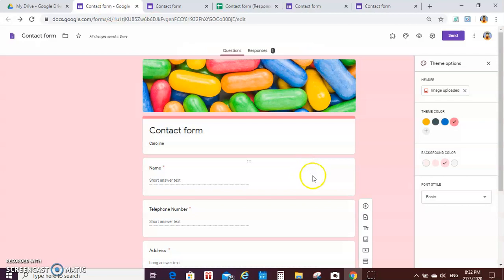I hope you will understand how to make a simple form, as a first start to make a contact form. And I hope you will try.